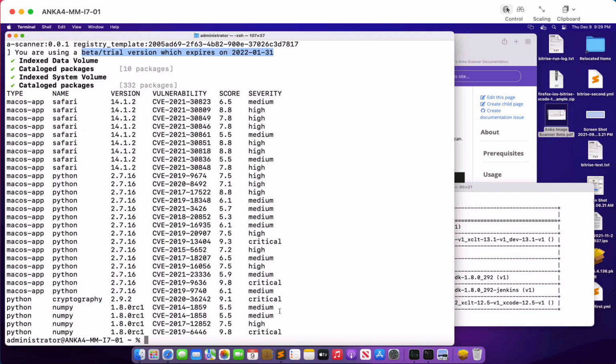Okay, so the scan is completed, and here I have the output of the scan in the default tabular format. It's kind of interesting. There is a Python related critical vulnerability in the macOS app, and I guess NumPy. There are a couple more critical security vulnerabilities.